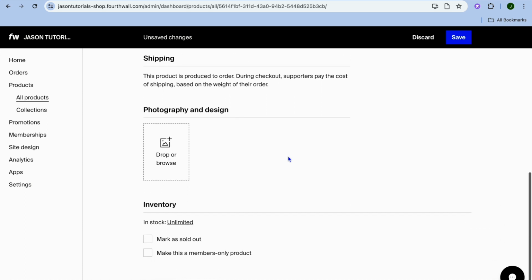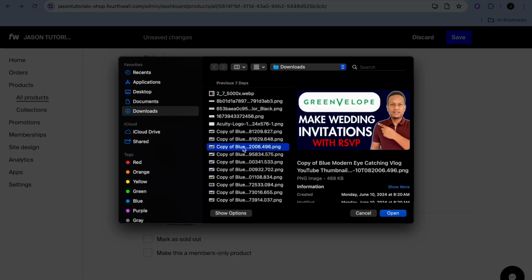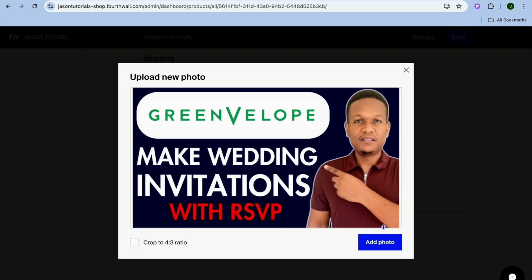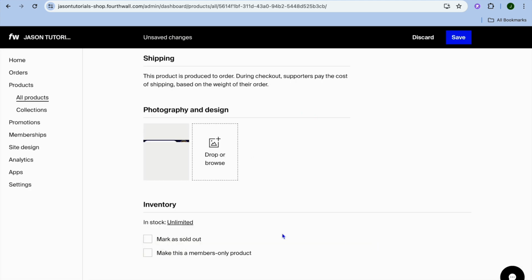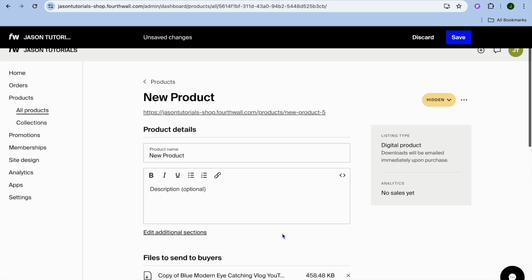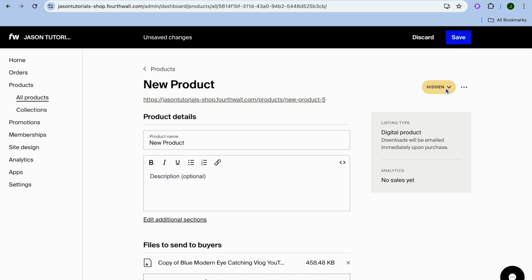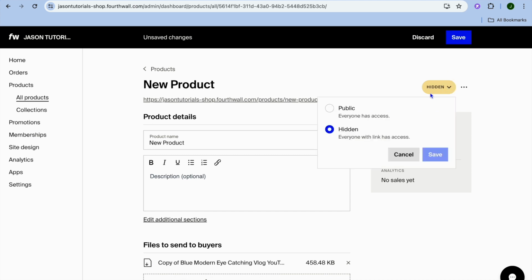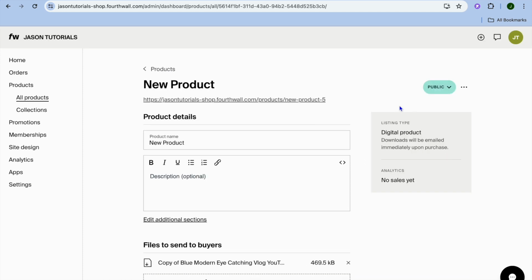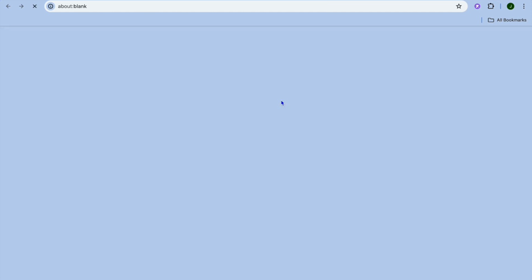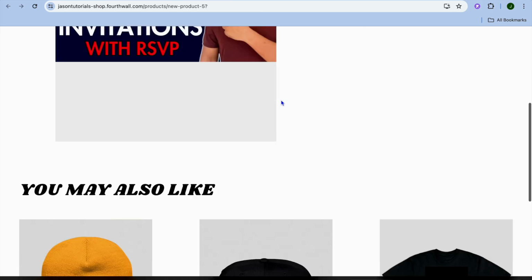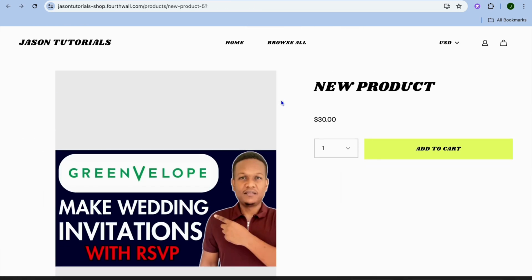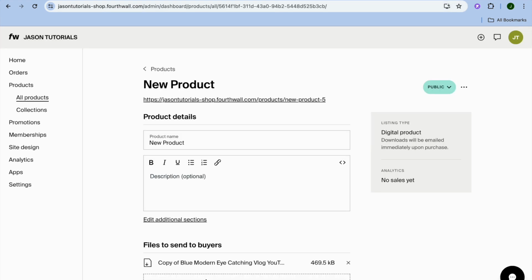Now you can scroll down, and from here you could add a cover image. So I could add a cover image real quick. After you have added your cover image, from here all you'll need to do now is tap on Save. But before doing that, you're going to tap where you see Hidden and you'll tap on Public, then tap on Save. After you have published it, if we were to tap on the URL right here, you can see our product, and this is how our store looks. And we were able to do all of that for completely free.